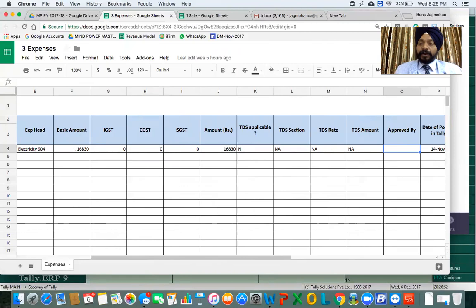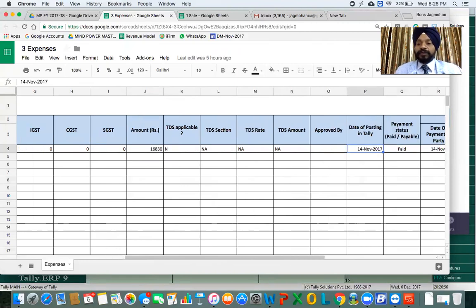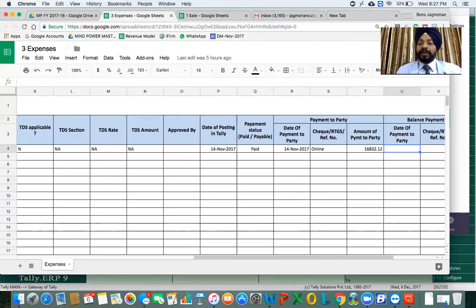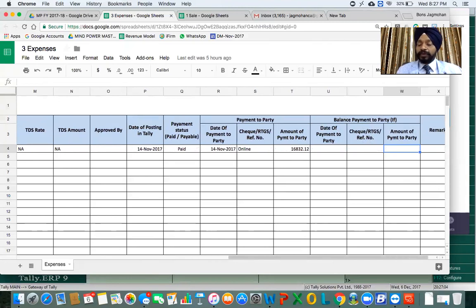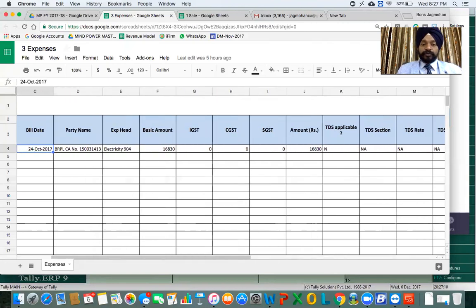taken care of as a part of the process. Who has approved that? Date of posting in Tally is 14th November. What is the payment status? If it is paid or payable, when the payment was made? It was paid on 14th November, online, 16,832. If any balance payment is made in the second part, then the balance payment will come here and remarks need to be mentioned here.